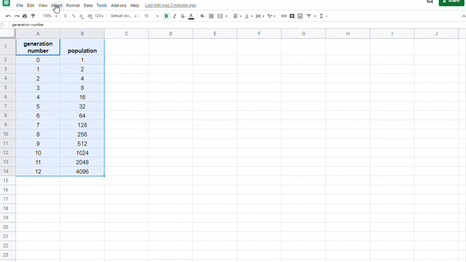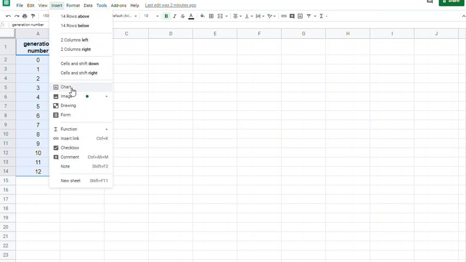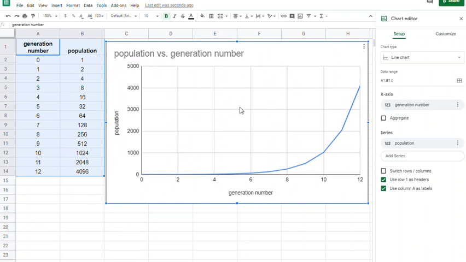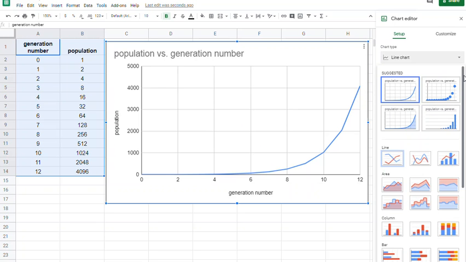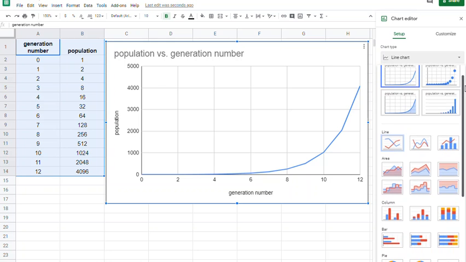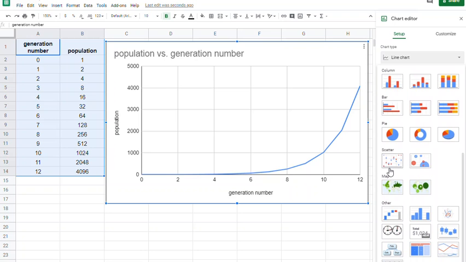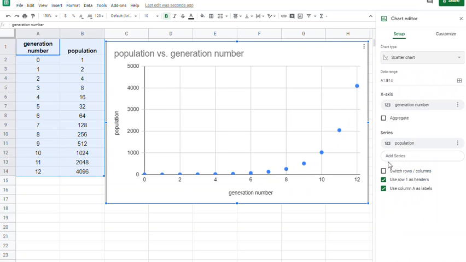Go to Insert and then Chart. Now in this case I'm using Google Sheets, and in the case of Google it automatically assumes you want a line chart, and indeed other spreadsheet programs will often give that as the default, and you don't necessarily want a line chart. So typically if you just want to plot an ordinary scientific plot where you're plotting one set of numbers against another, you actually want a scatter chart.